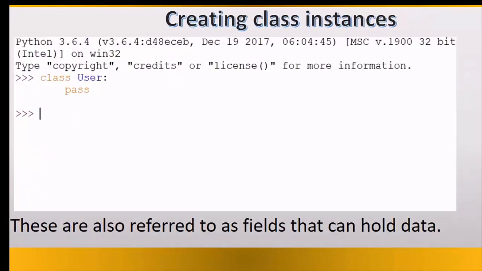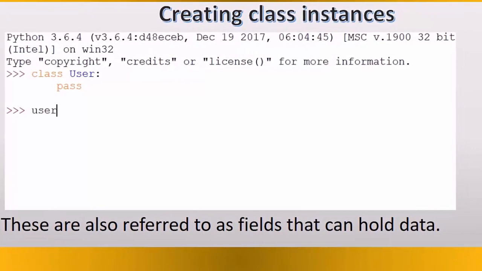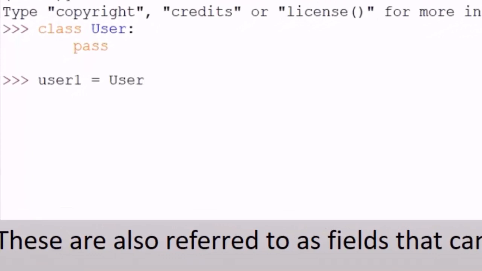To create class instances, what you've got to do is to write down the name of the instance, for example user1, and assign it to the class. So you write down the class name followed by parentheses. So we create 2 user instances here. We assign them to the user class. User instances are also referred to as fields that can hold data, so we can assign data to them later on.